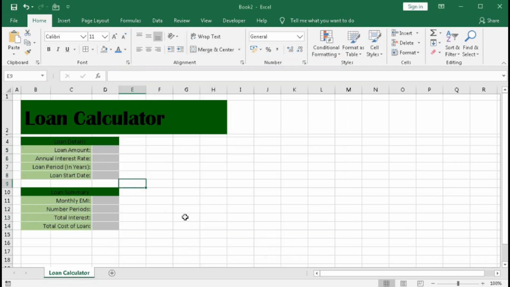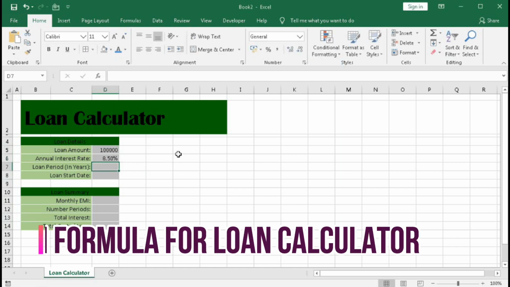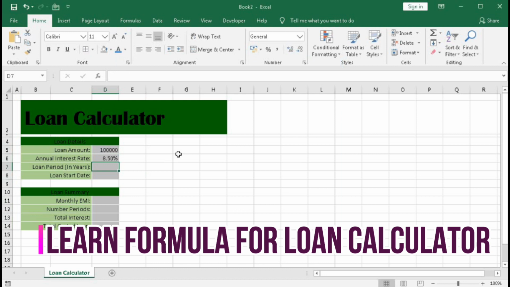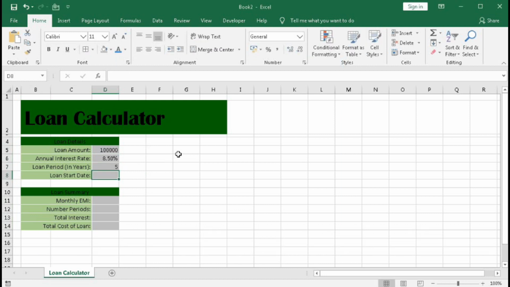Okay. Now we will calculate the loan. So first let's take here 1 lakh. Then annual rate of interest 8.5%. Loan period in years, so 5 years, and for the loan start date, let's take today. So type here equal to TODAY. Okay. Now the loan summary.